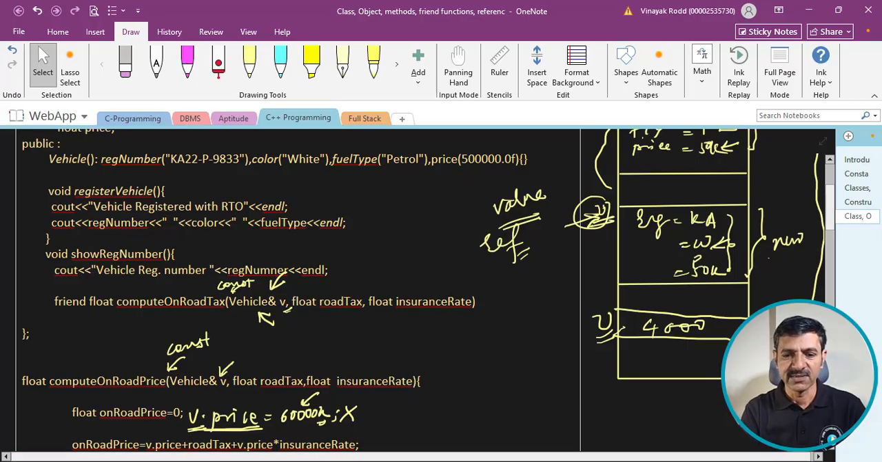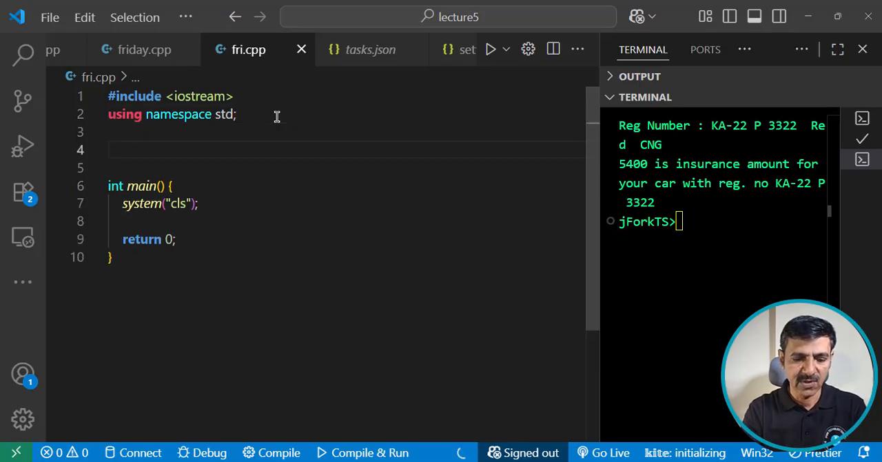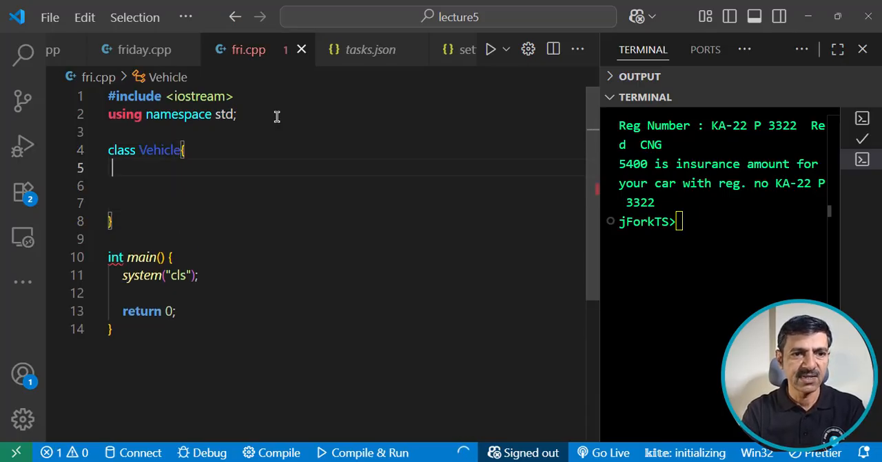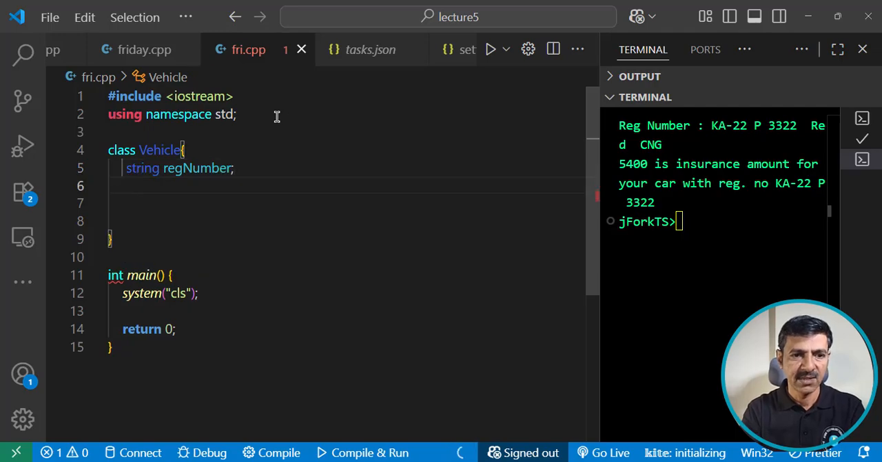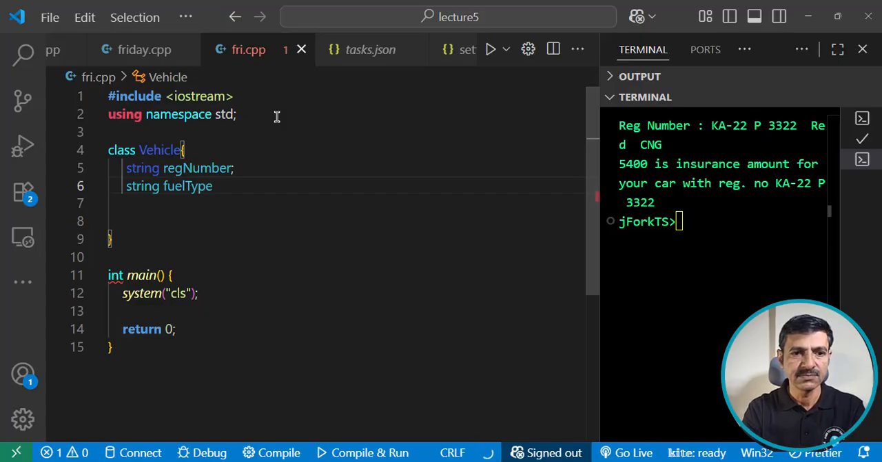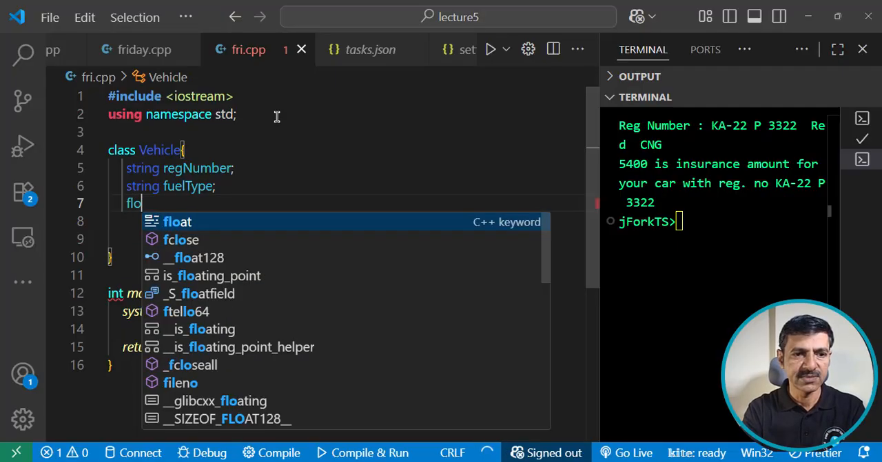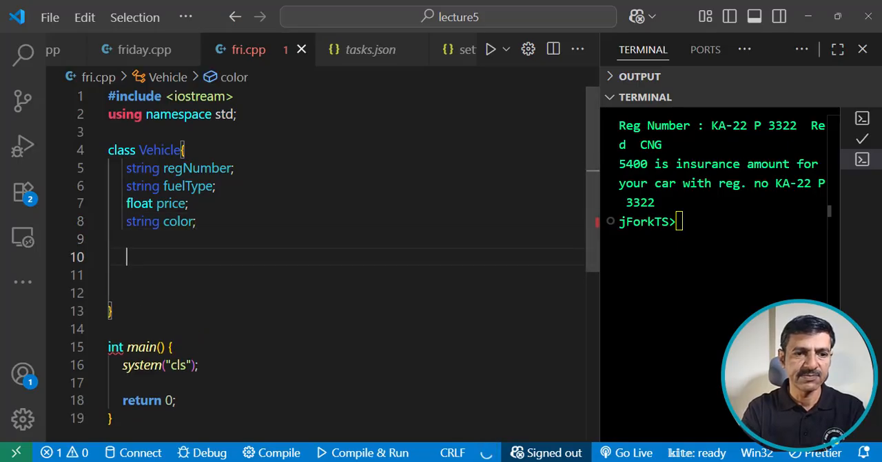All right. So now let's quickly see the implementation here, and you also try this because many of you have had some problems implementing. You can declare the variables: registration number, then fuel type, then price. So I've kept everything private now.